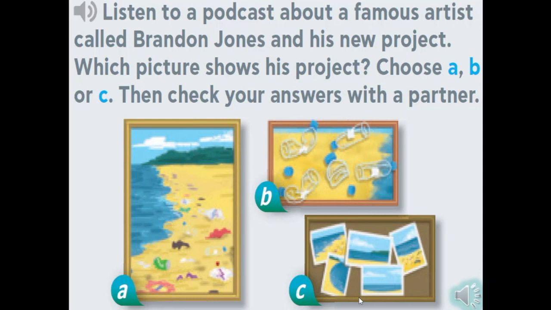Brandon Jones is an artist from Brentford. He became very popular this year with his project Rubbish on the Beach. If you think Rubbish on the Beach is just a painting of, well, rubbish on the beach, then you're wrong. Brandon was at a beach one day taking some photographs of the view when he noticed lots of plastic bottles on the sand. So he decided to pick up the rubbish and clean the beach. His first thought was to recycle all the things he had found, but then he had a better idea. Why not use the bottles to make art? And that's how his project started.